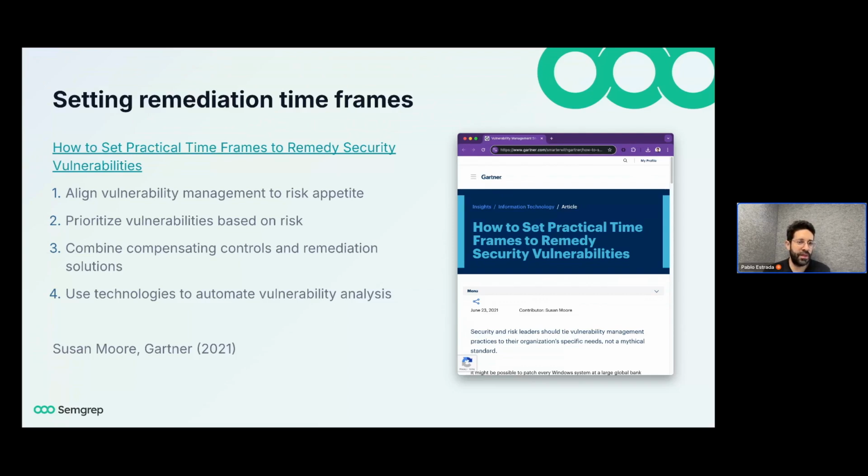So some of these things I think are not going to be very surprising: aligning the vulnerability management to risk appetite. We just talked about this a little bit.